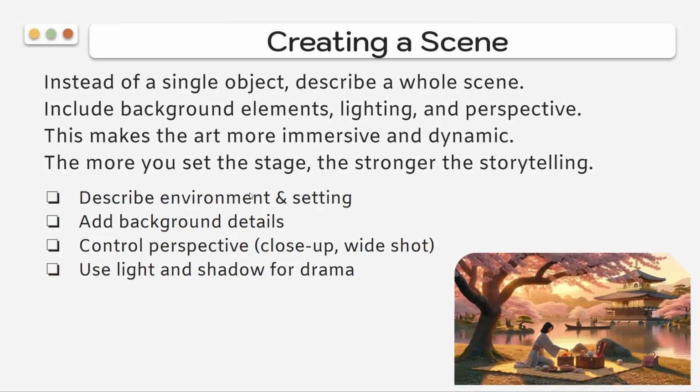You could describe environment and setting, so like the place of what you want your picture to be. You can add background details to enhance the image. You can control perspective, close up or wide shot. So if you want it to be a further picture, you could tell the AI that. And you could use light and shadow for drama.